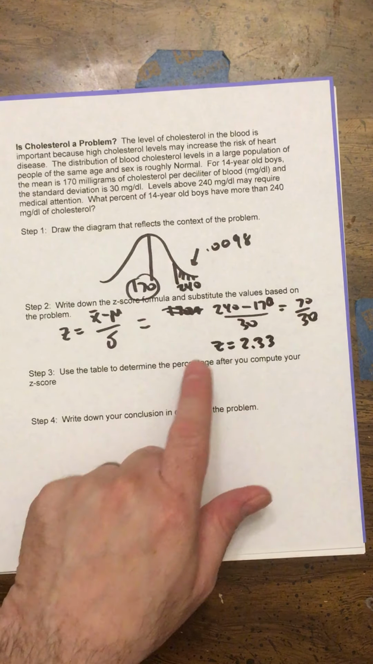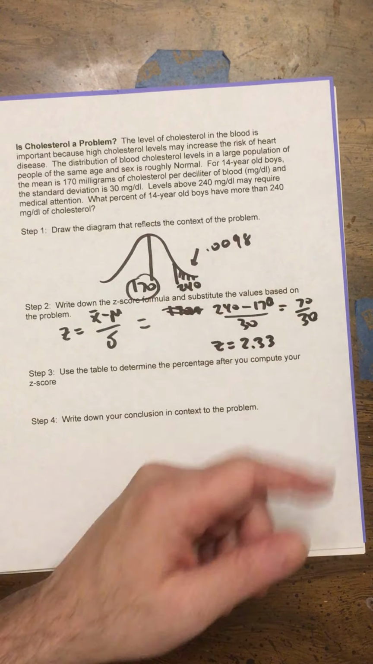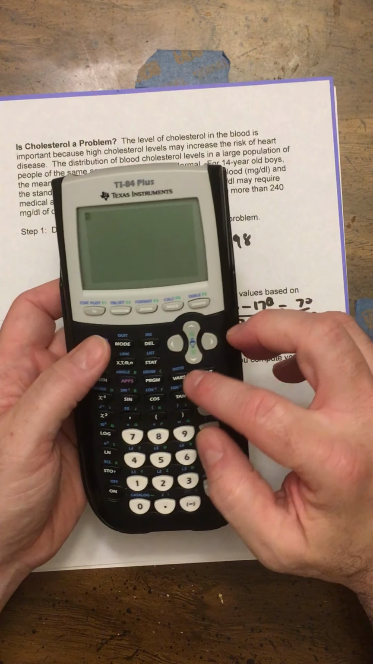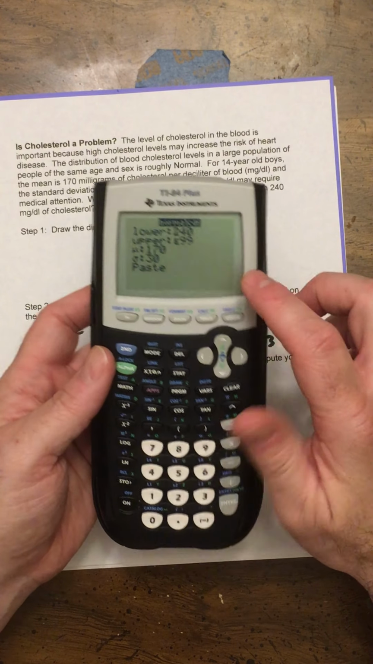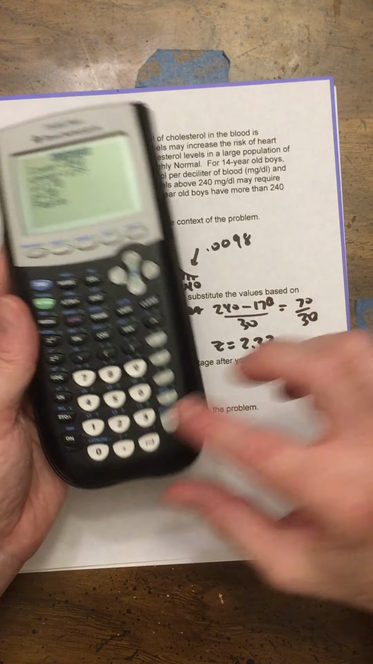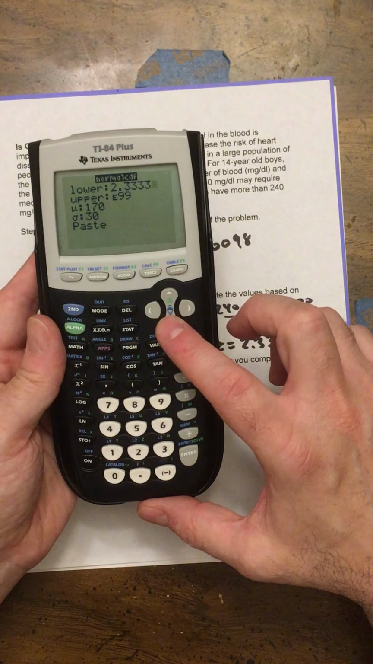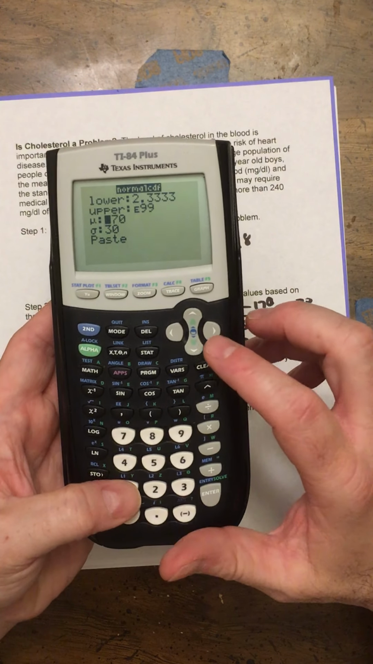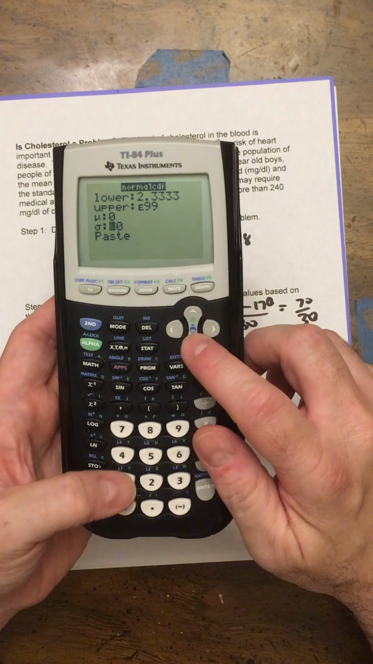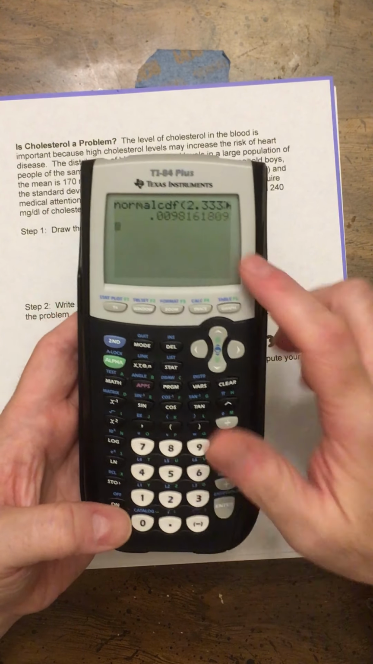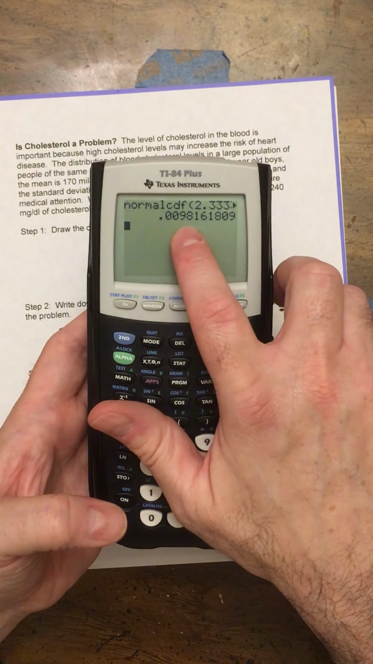So now if I wanted to find out the area, it's obviously going to be the same area, but just to show you what it's going to look like, when we go to the normal CDF, instead of doing from 240 to infinity, we're going to go from a z-score of 2.3 repeating to infinity. But now we're not going to use the real mean and standard deviation. We're going to use the standardized 0 and 1. And you'll see it's the same exact value, 0.0098.